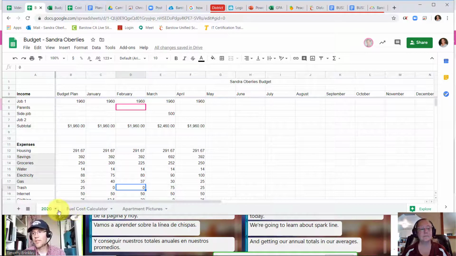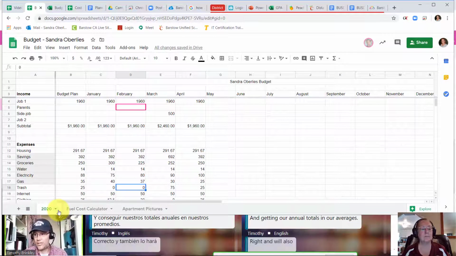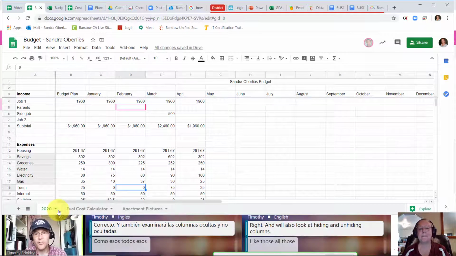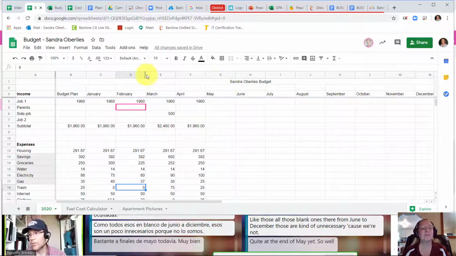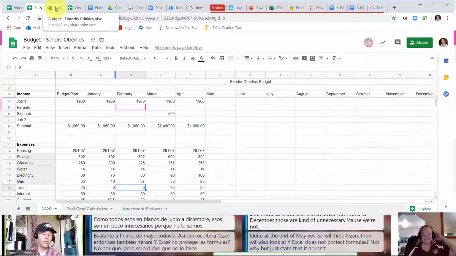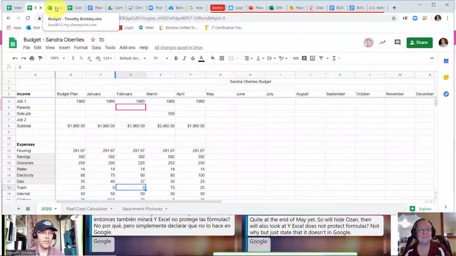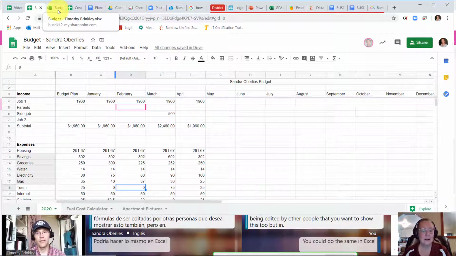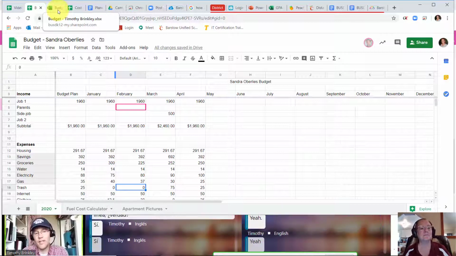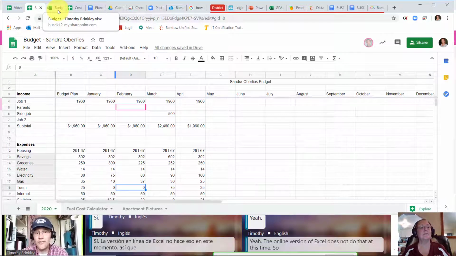Right, and we'll also look at hiding and unhiding columns, like all those blank ones there from June to December. Those are kind of unnecessary because we're not quite at the end of May yet. So we'll hide those, and then we'll also look at Google Sheets. You can protect certain formulas from being edited by other people. You can do the same in Excel desktop, but the online version of Excel does not do that at this time. All right, let's dive into it.